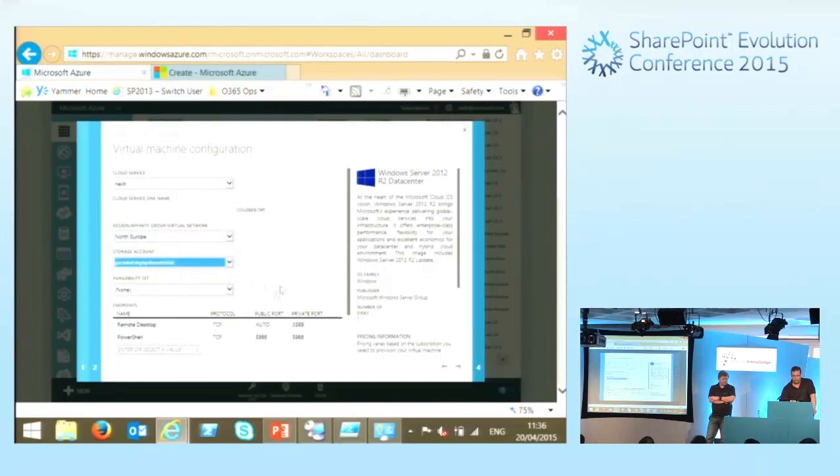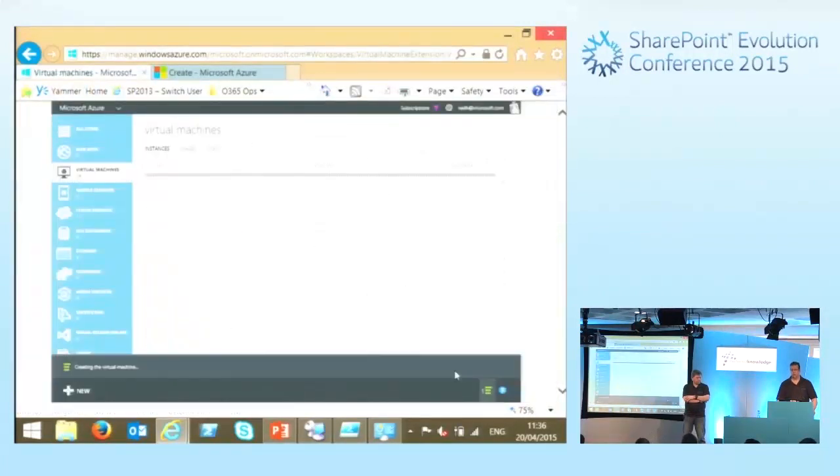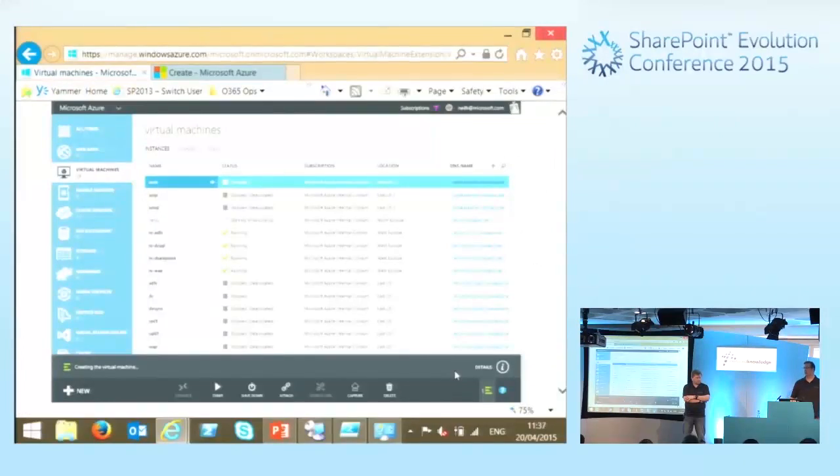So click that. Availability sets, so if you want to replicate these across the different farms or different data centers, we're going to choose that. So you need to create one first before you can actually use that. That's basically it. And from here, it's just going to spin up a new image.